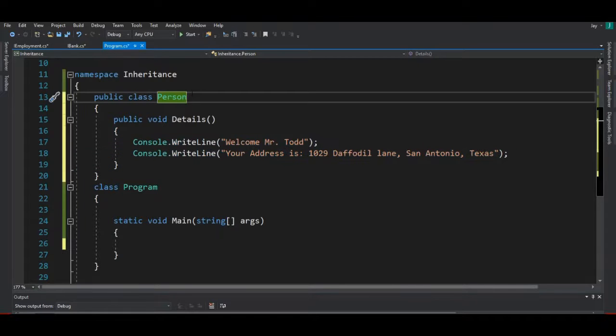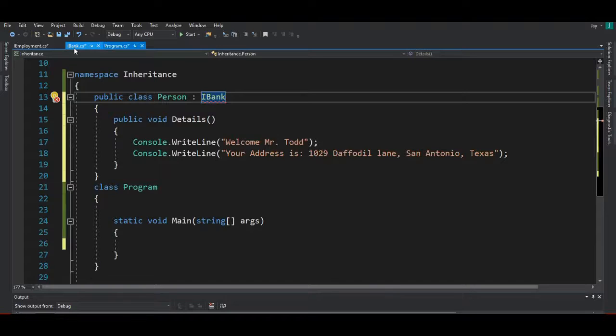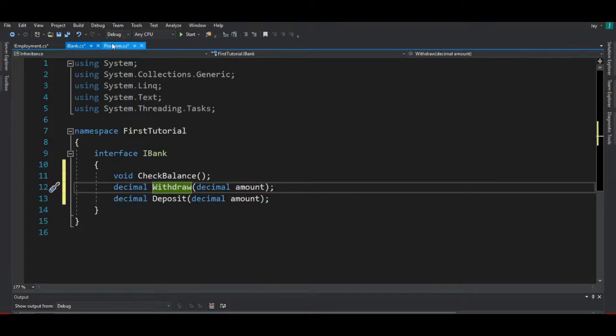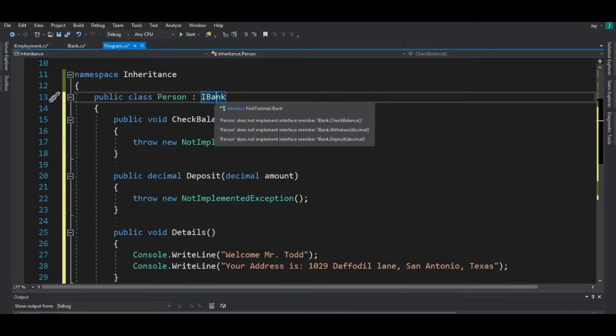So that way, let's try and inherit iBank, right? So let's see the message we have here. Person does not implement interface member iBank check balance. So it's telling us that we are not implementing all the methods here. We have to implement any interface that we inherit, right? So implement interface. By the way, what I press is hold down control, then dot.